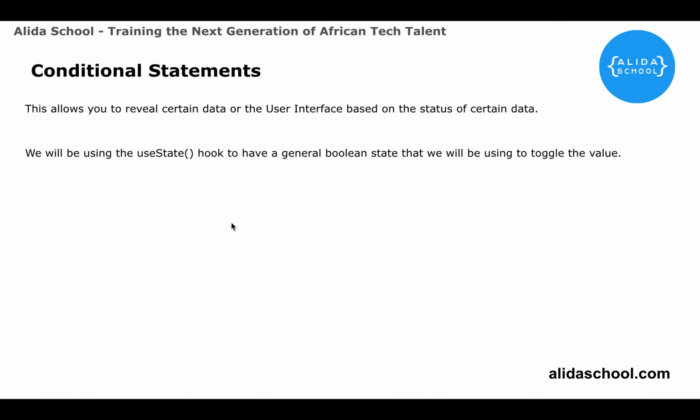In our next slide, we'll get to learn about conditional statements and how to show or hide some elements depending on the state of another data in our component.